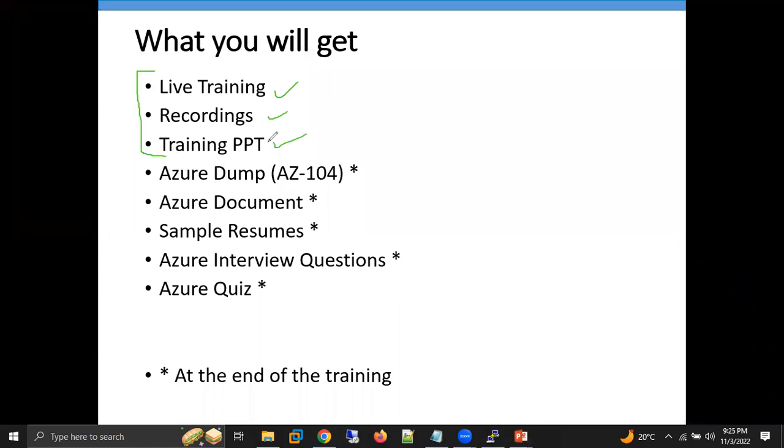Dumps, whatever we will get, you will get in the last. Dumps are not required right now. You guys don't require sample resumes, interview questions, quiz. These things are not required right now. Right now you need to get your doubts clear, you need live training, recordings and training PPTs for your practice. So you are getting these things on a daily basis.